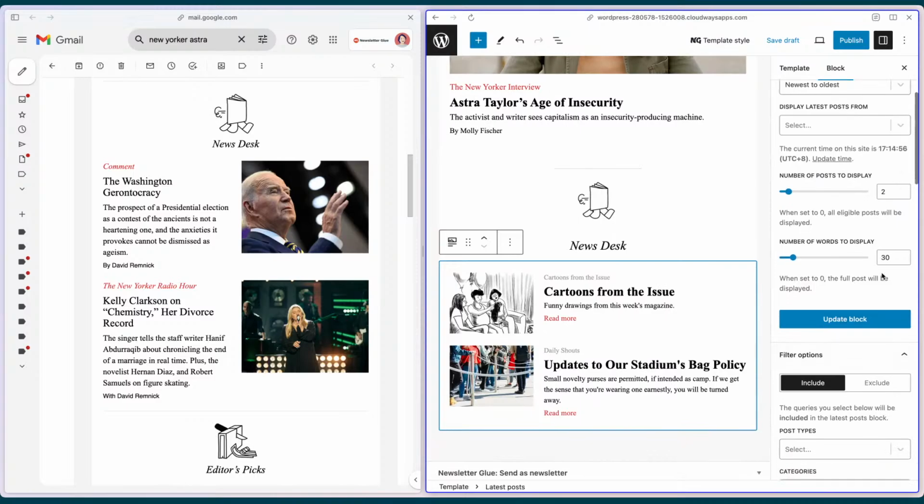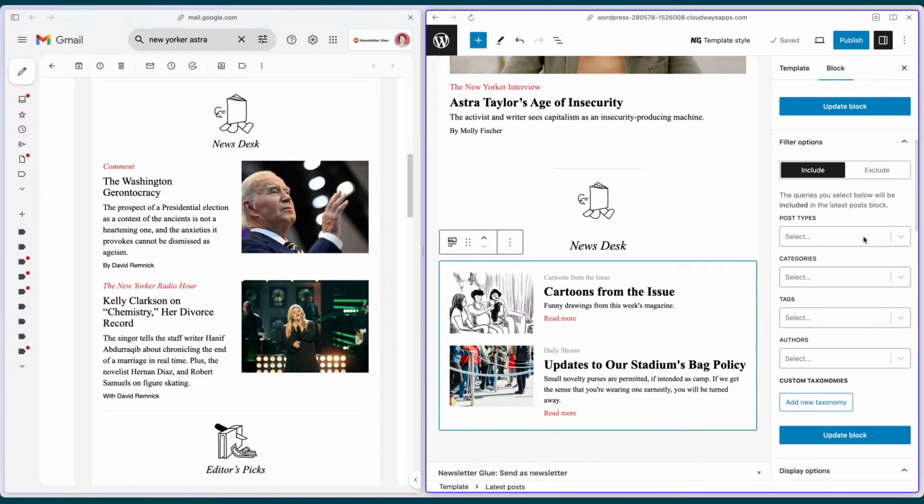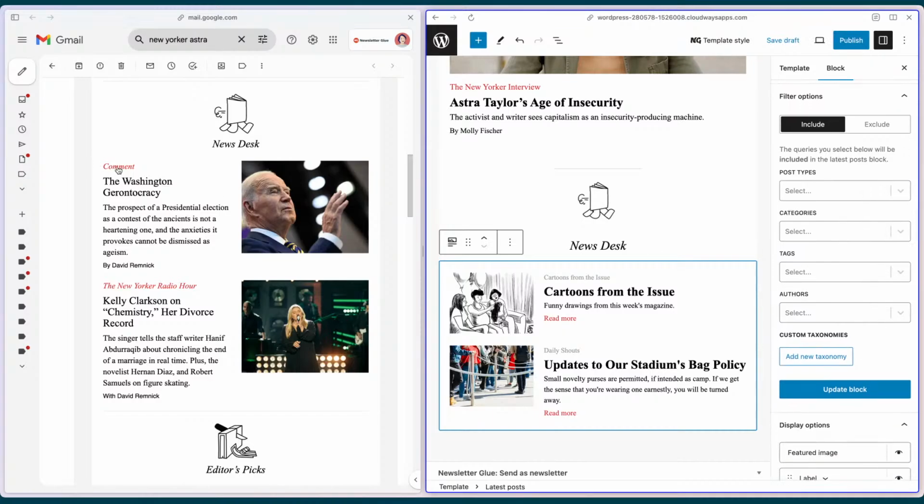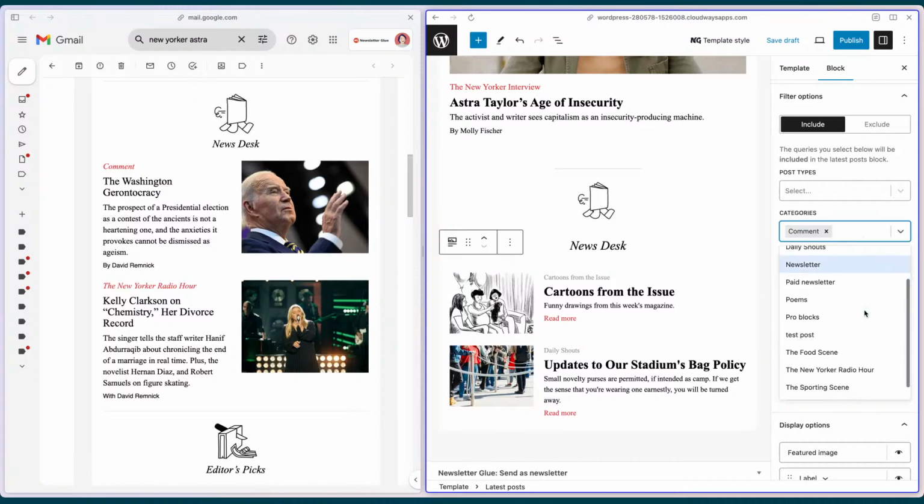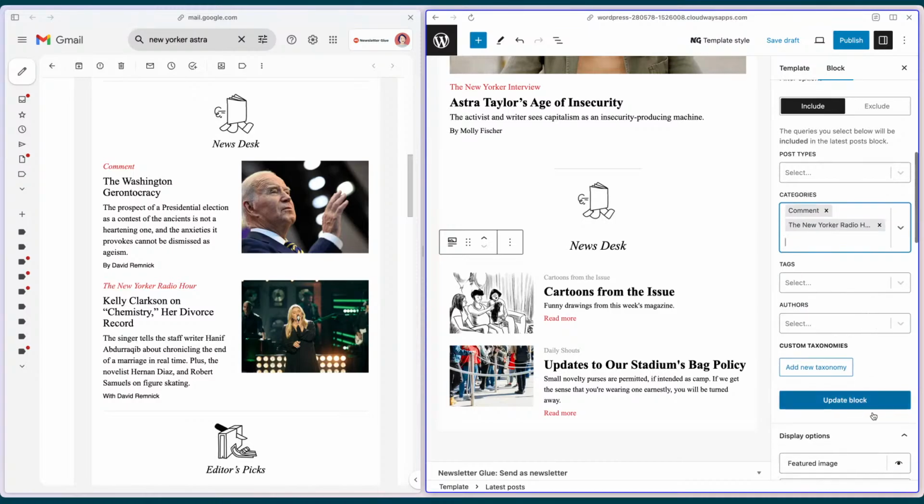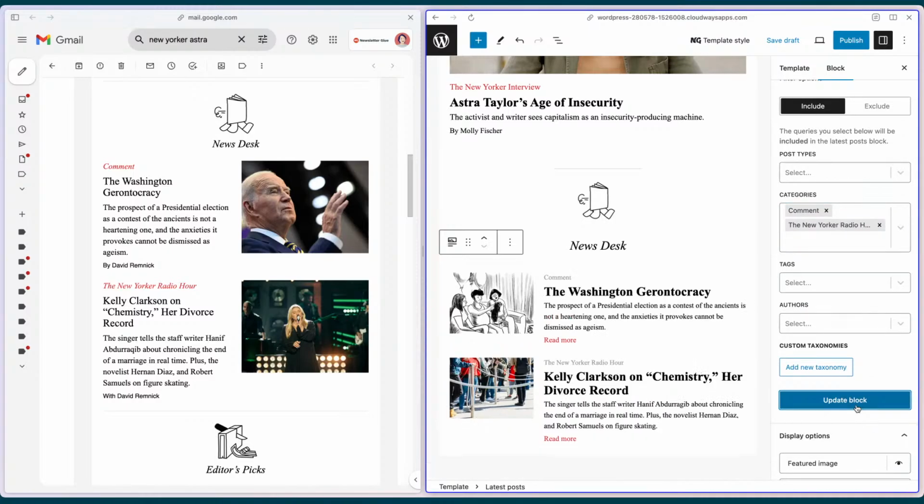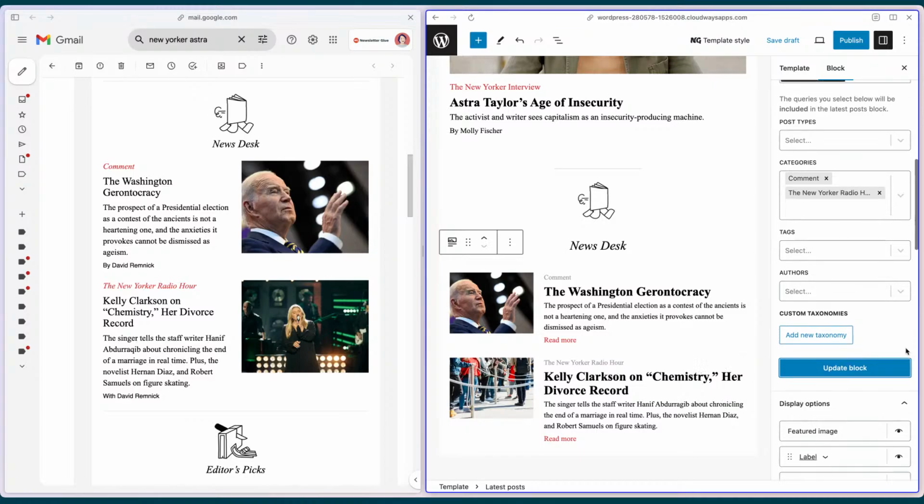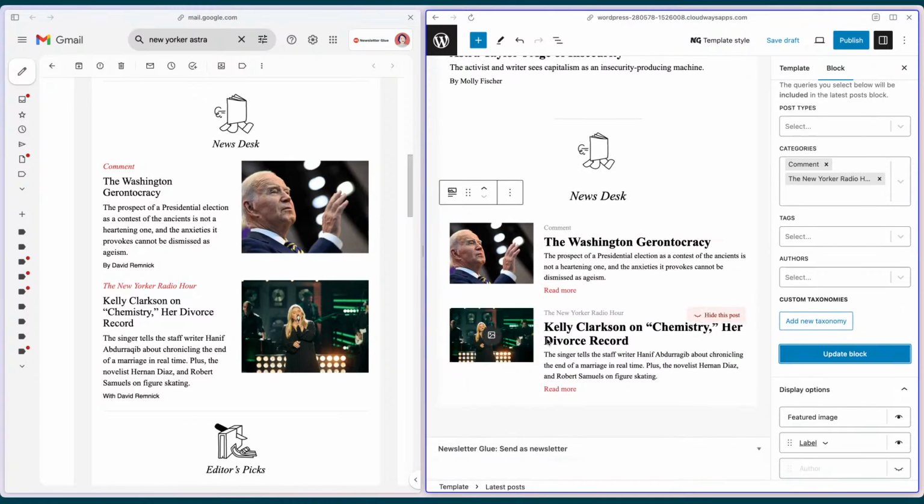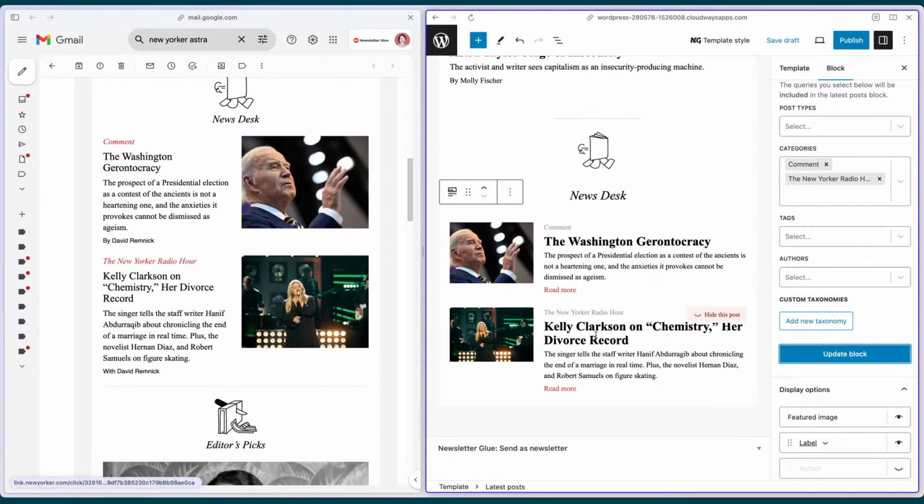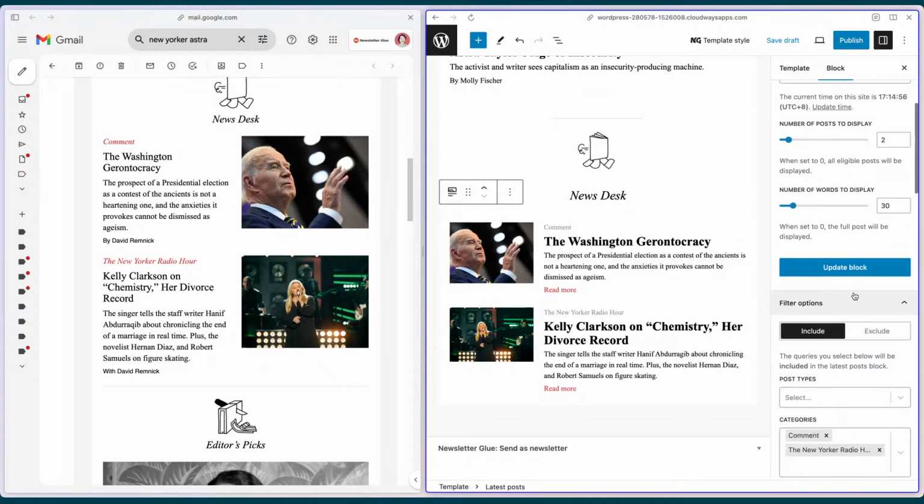Okay, so we've set number of posts to display. Here we're just going to select this category and this category. So comment and New Yorker Radio Hour. There we go. Click on update block. Awesome. Yeah, there we go. It's just lagging a bit. Okay, so we've got the exact articles that we want. So now it's just about designing them to make them look better.